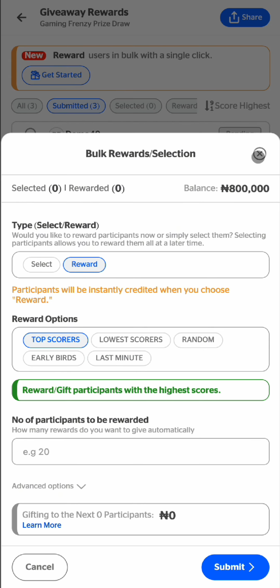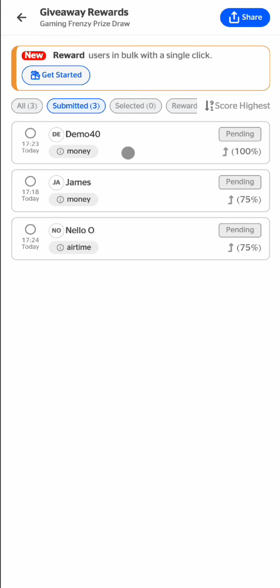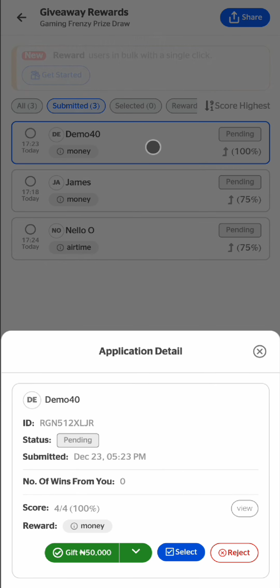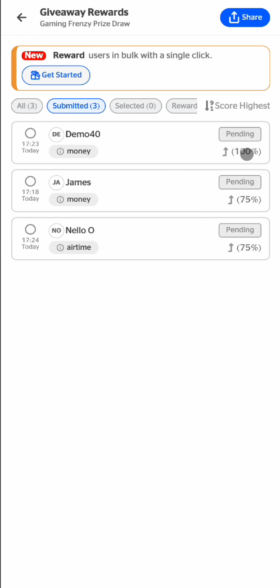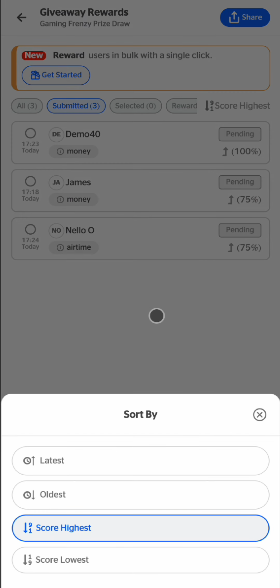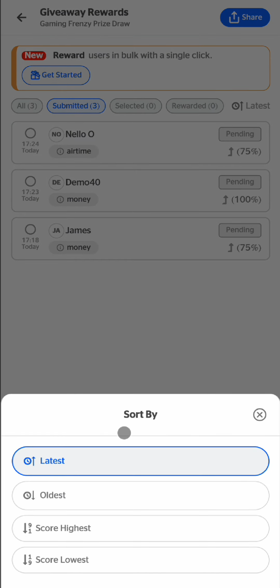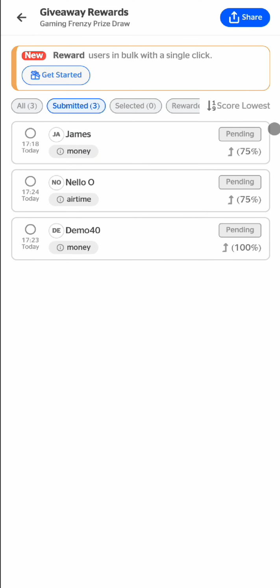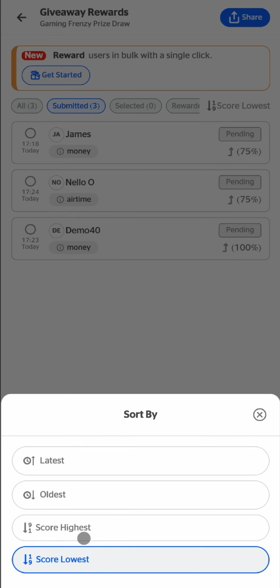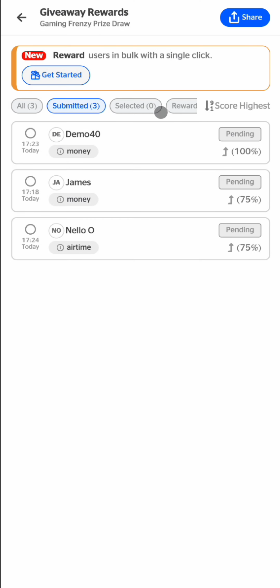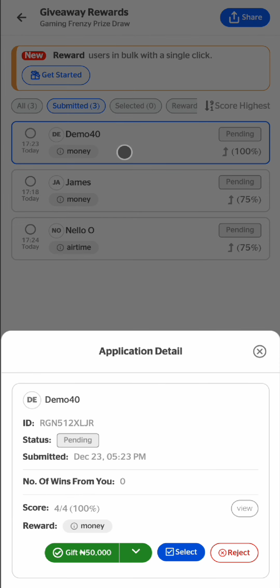Because I have few entries, I'm just going to do that manually. I have 3 submissions for now. So for this demo 40, I could choose to reward this person. This person got the highest, that is 100. And here you can also filter. Let's say you want to filter by latest, by lowest score, or by highest score. So for this, I'm going to select this demo 4 and I'm going to reward.